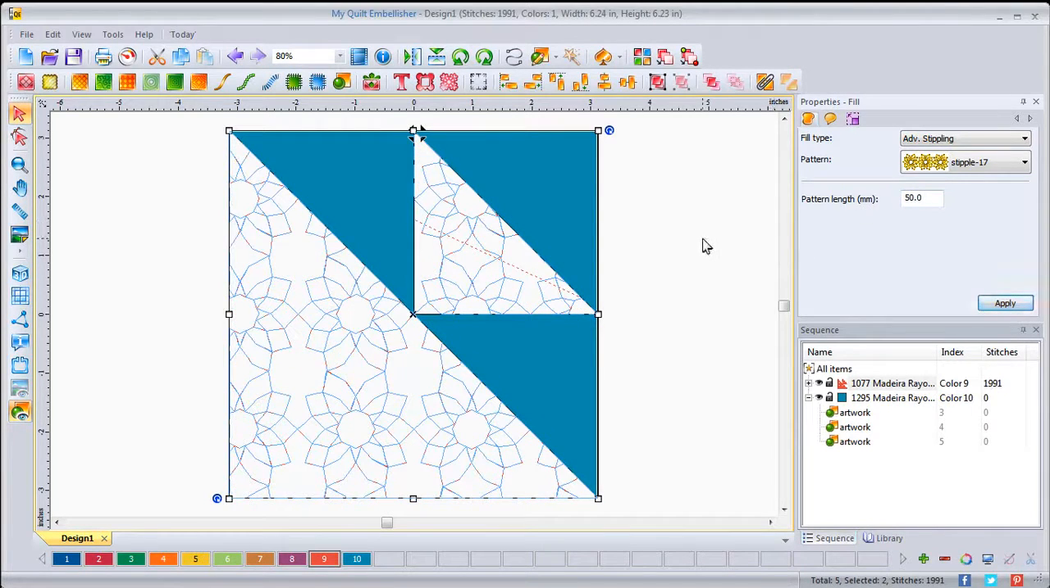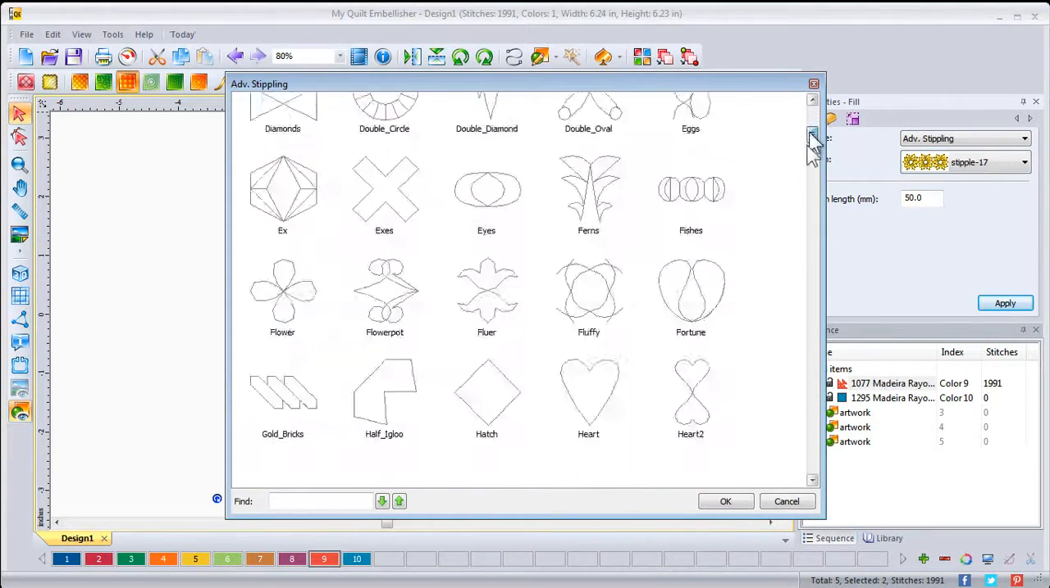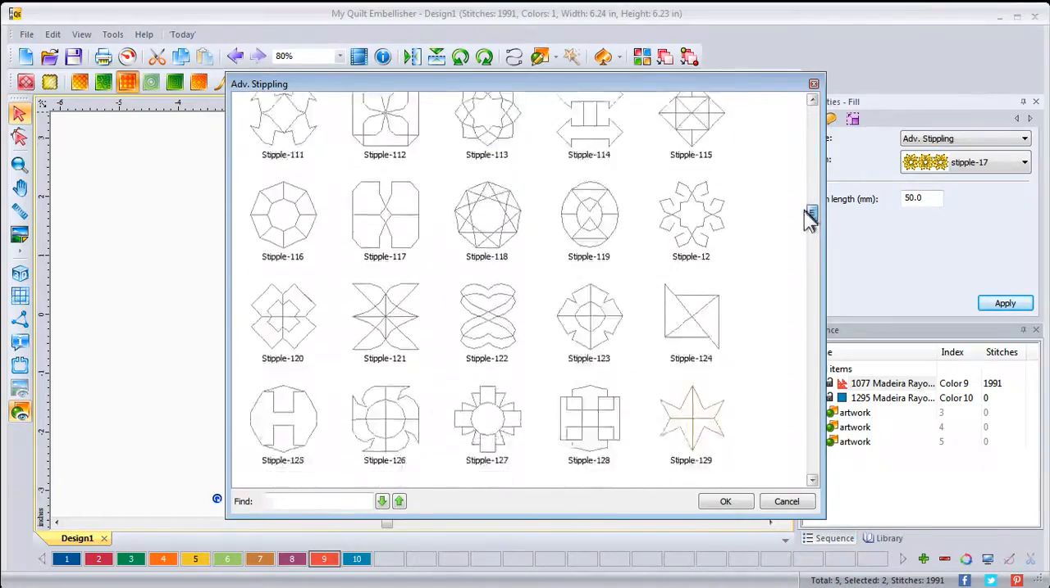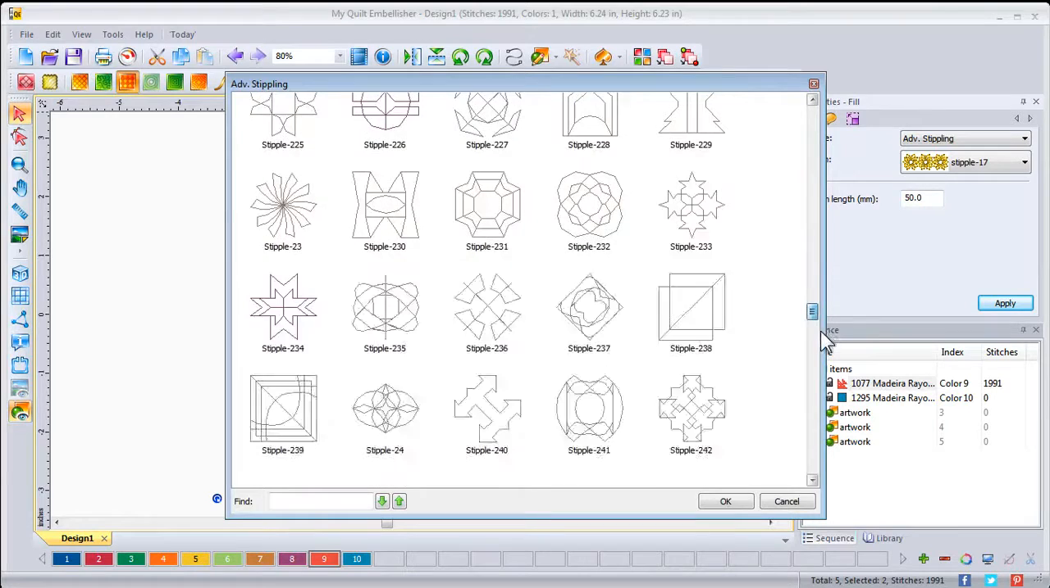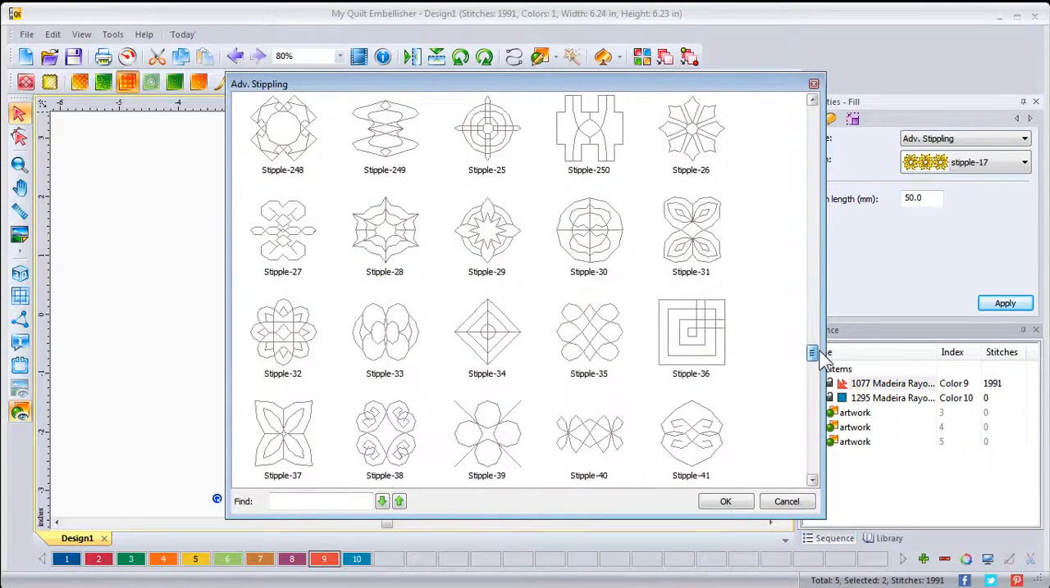It automatically recalculates our stitch length for us, so that it makes the pattern the right size and it'll adjust the stitch length accordingly. So that's one option. Let's see, what's another one here? Maybe something a little more directional. How about scrolling down? Lots and lots of options.